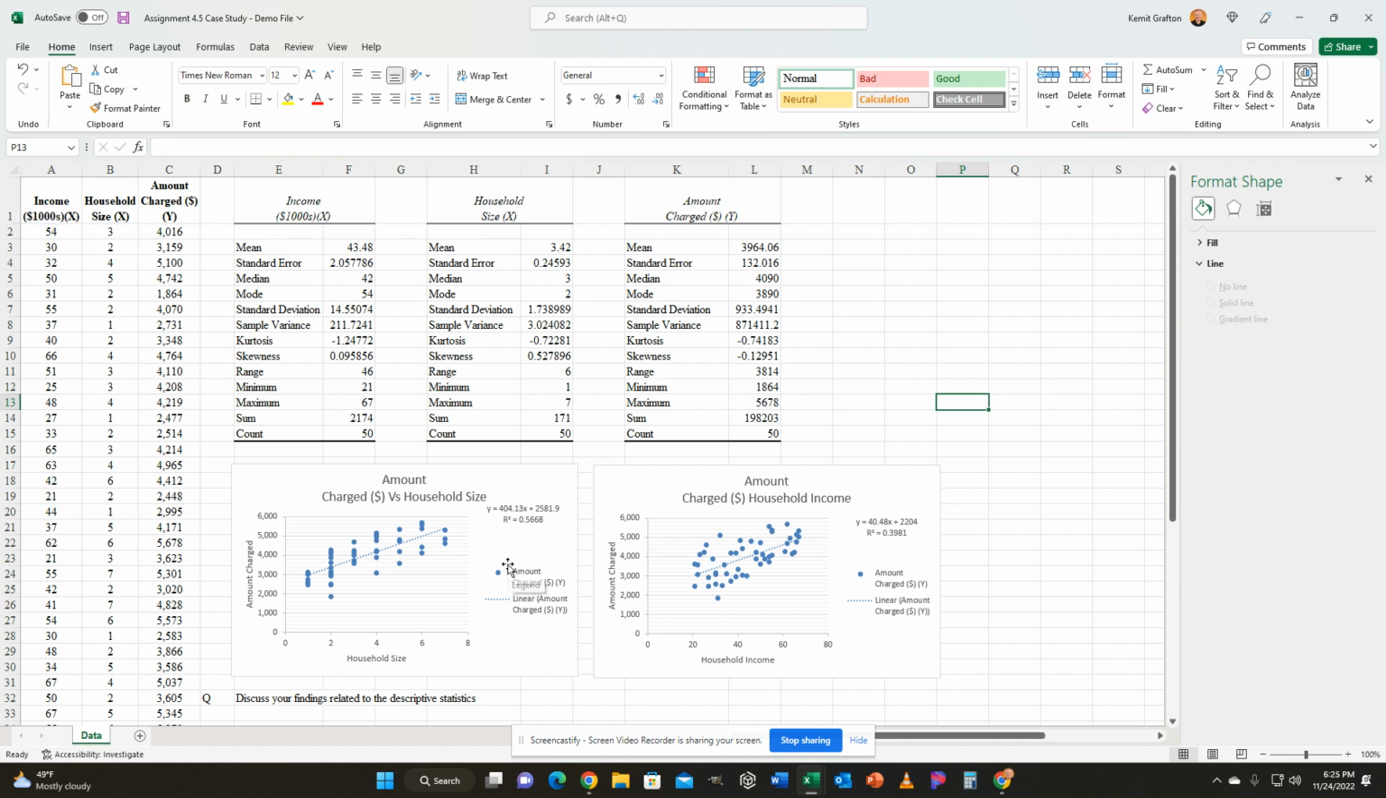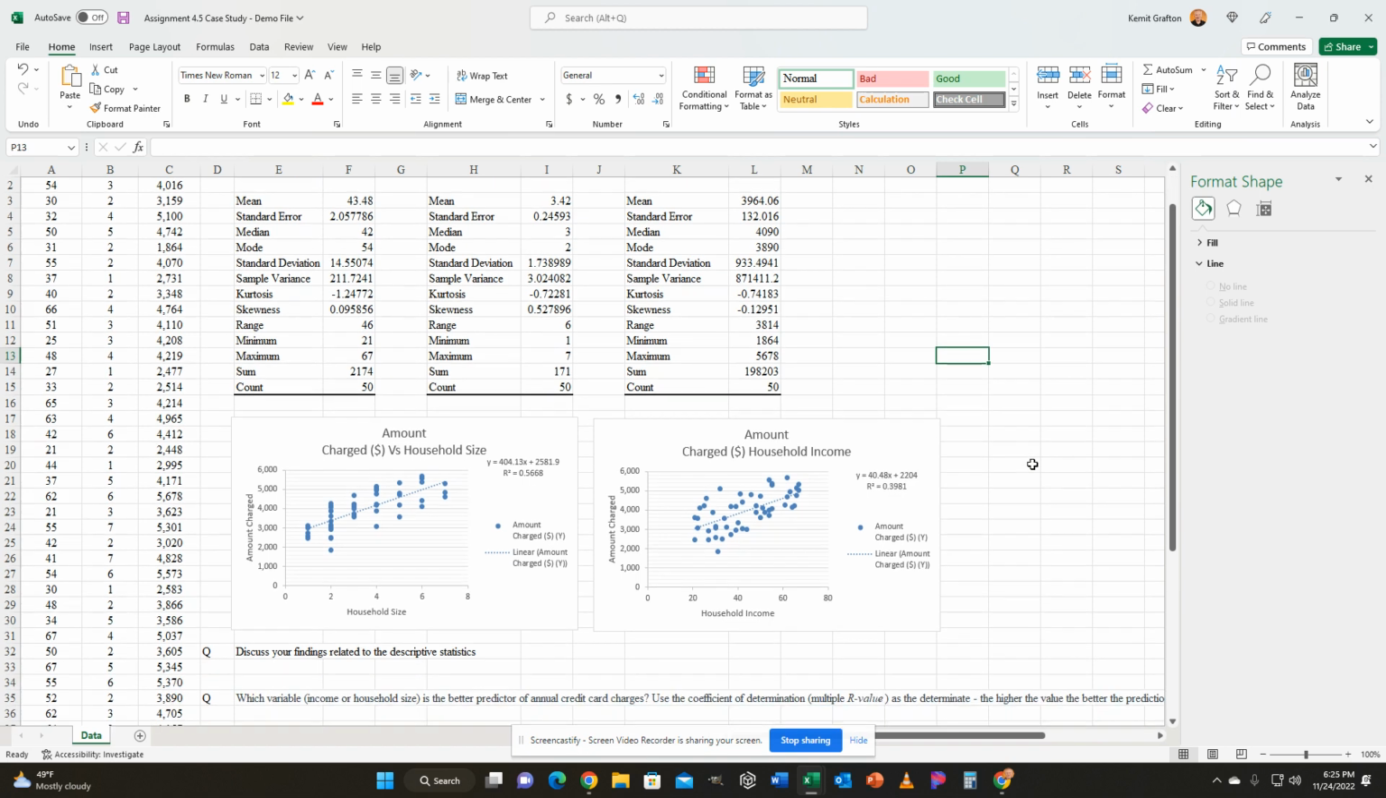We can look at the household size. It goes from 1 to 7. So you can see here 1 to about 7. So you can see that we've got the right amount of data in there, and it's showing that. It's showing us the line slope formulas for each one of these, and it's showing us the R squared for those.